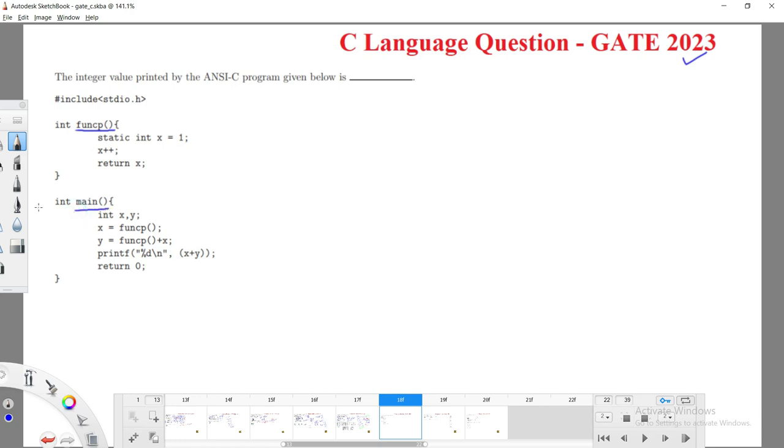You know, a C program starts execution from the main method, and here they have declared two variables. One is x, another one is y. Okay, fine. So the immediate statement is a function call.